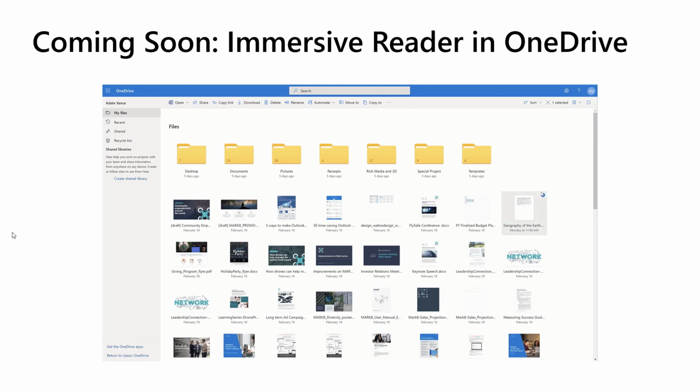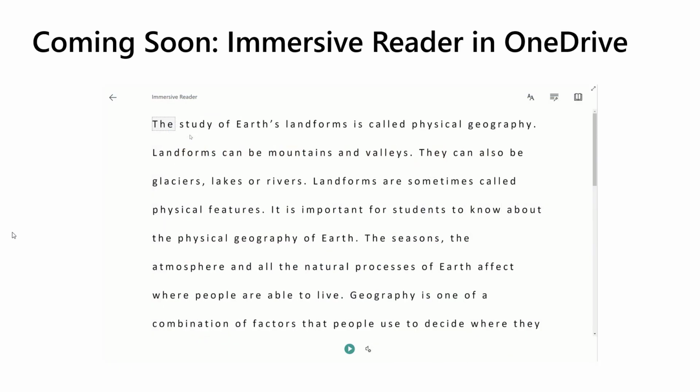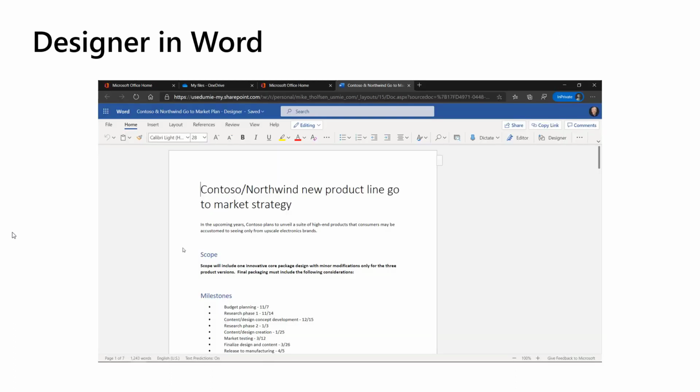It's also coming to OneDrive. I've selected a file here in OneDrive, and I go up to Open in the upper left, and you'll see Open an Immersive Reader. So we're really bringing this to as many places as possible. So now in OneDrive, any document that you select, you'll be able to open that in the Immersive Reader.